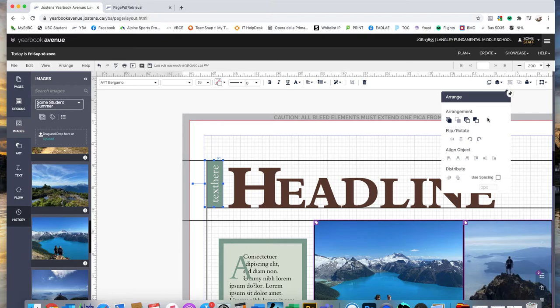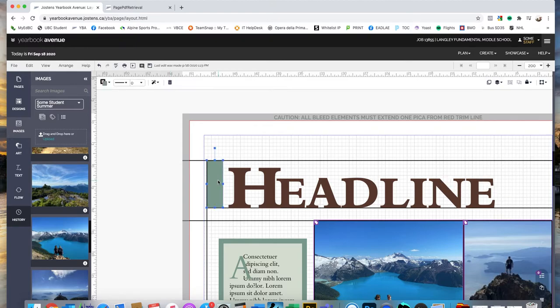Arrange. I'm going to send to back. Okay. So what I've done is I've sent the text to the back so that I can select this color box, and then I'll bring it back forward in a minute. And so I'm going to go up to the color here, and this is not from the summer palette. This was from whatever the designer's palette was. So I have to use the summer palette.